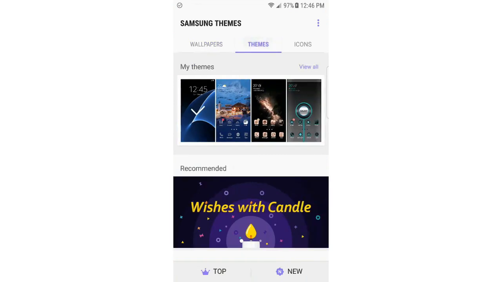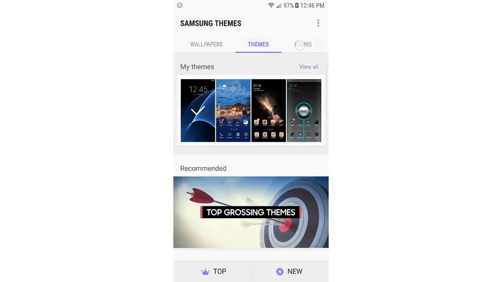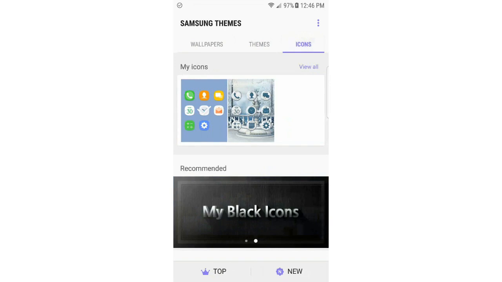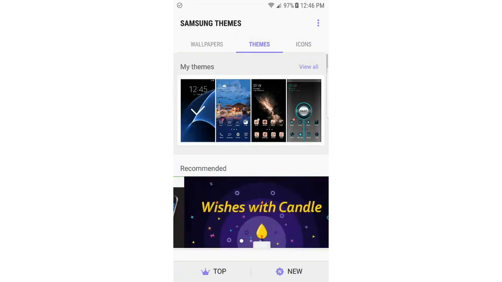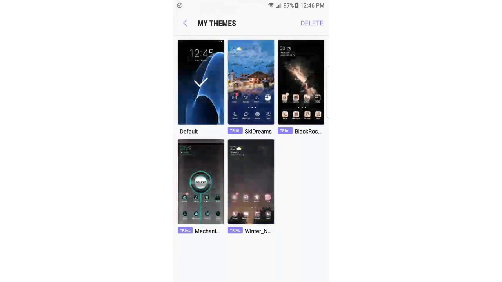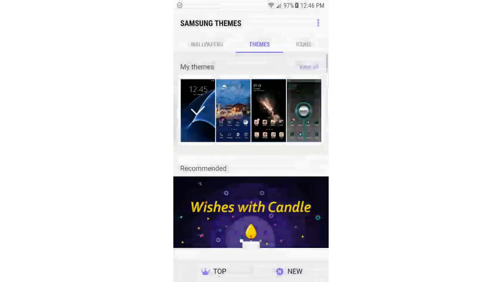At the top, you will see three options: wallpaper, themes, and icons. These are the products that you can create using the Samsung theme editor tool. So we'll be talking more in details about themes. At the top, you will see that I can view all the themes that are installed on my device. So these are the themes that I've already installed on my device. So this is how a user will see it.